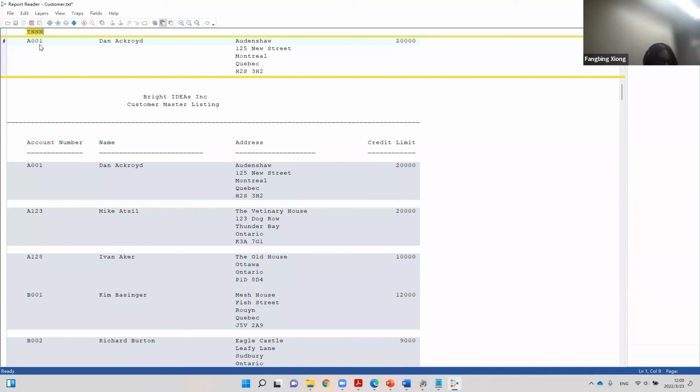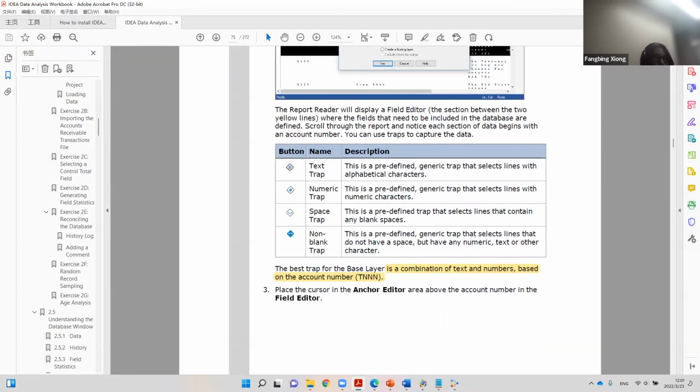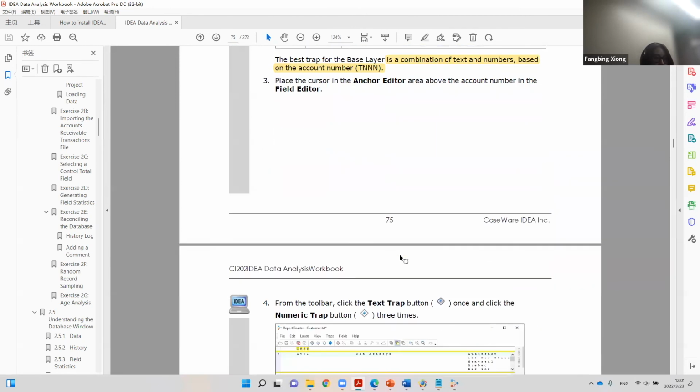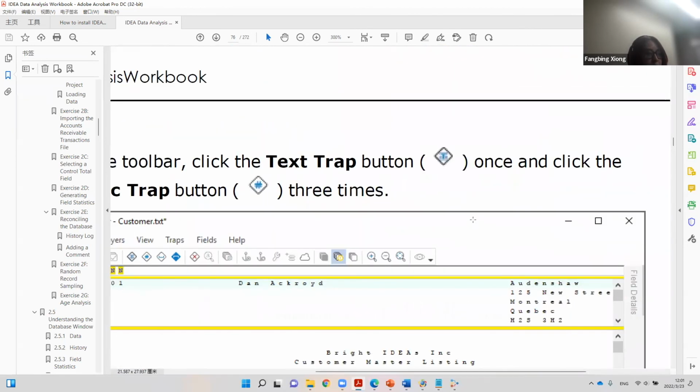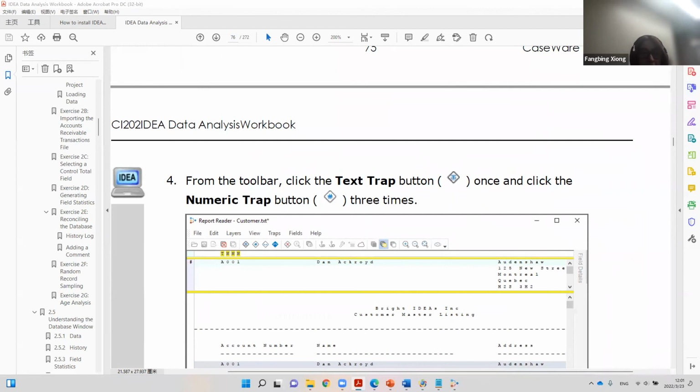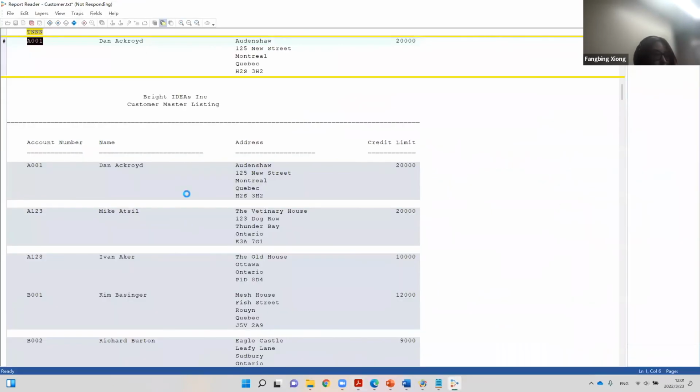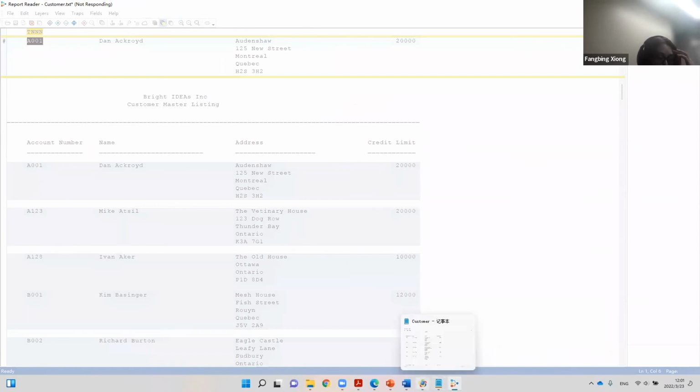But because I use Windows 11, if I do the next step, my computer will crash. So what you should do next is select this A001, and your computer should show you all these account numbers have been selected. And you can scroll down to see whether all the account numbers have been selected. That should be. Now you see my computer has crashed because I use Windows 11. So for the last few pages, I have to show you with the workbook, because my IDEA just cannot open. I tried it at least 10 times. It's still like this.